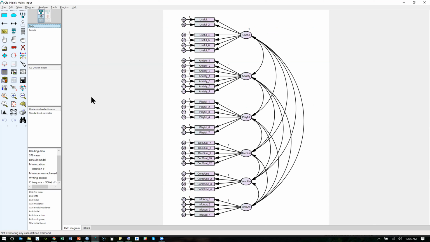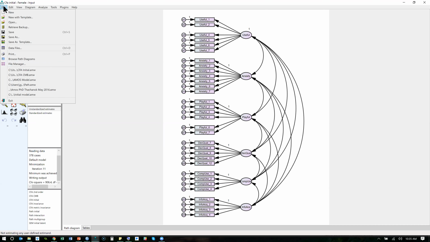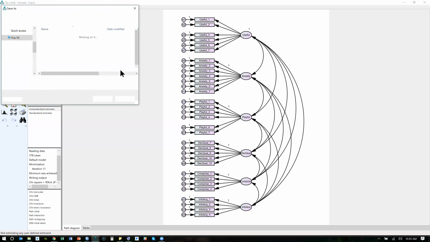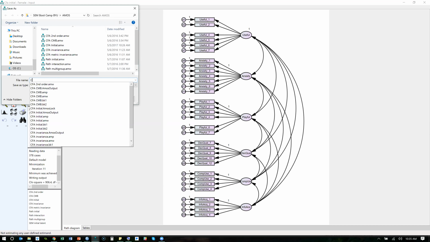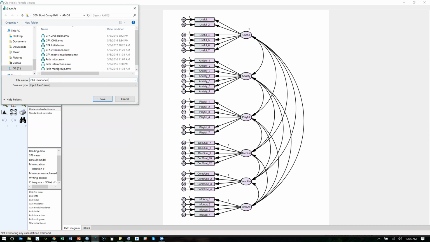6 groups. Oh, you might have gone into manage models. If you have multiple groups, you can just double click whichever one you don't need and hit delete. Okay. I'm going to save this as something else. Save as CFA Invariance Unconstrained.